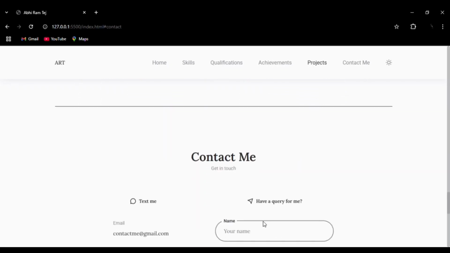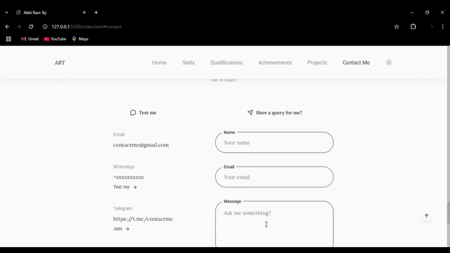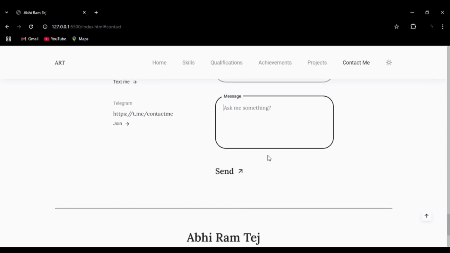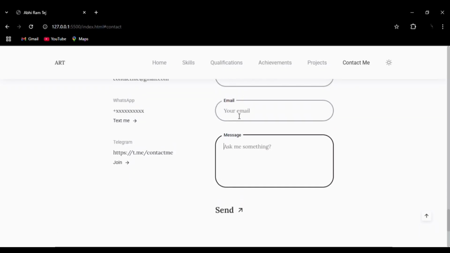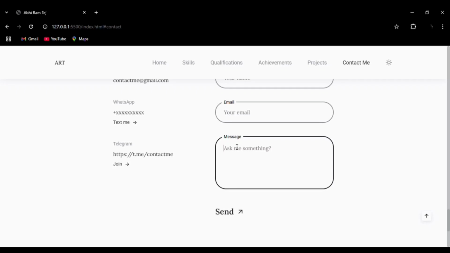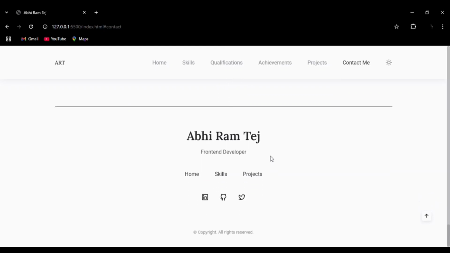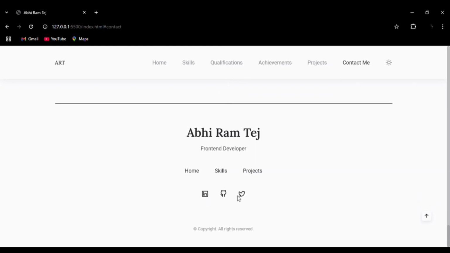And you can see this is the contact me form. We have added the information like our email, WhatsApp number, as well as Telegram. And you can see the border effect whenever we try to enter data into the input elements. The border changes to a darker color, that is the focus element. Then we have the send button. This is the footer. This is the arrow button to move back to the starting page.